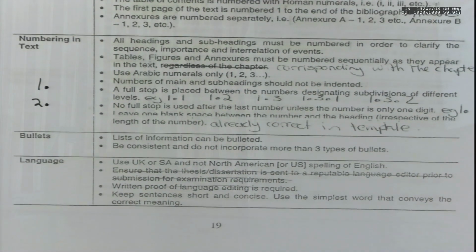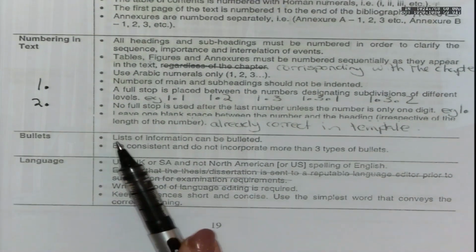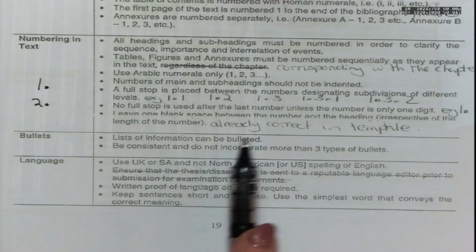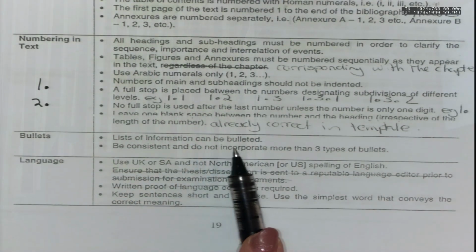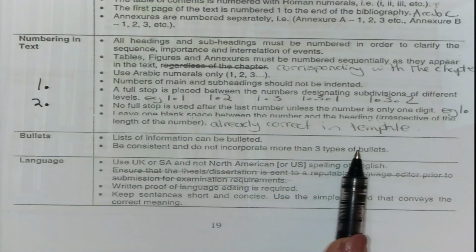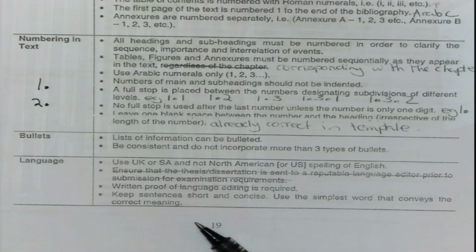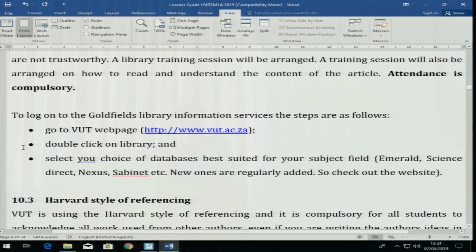When we are doing bullet lists, a list of information can be bulleted. We need to be consistent and not incorporate more than 3 types of bullets in one piece of work. All right. In one assignment, try to keep it to the same bullet. Here is a list of bullets on my computer, in my learner guide, which I want to show you. Here it says, to log onto the Goldfield Library Information Services, the steps are as follows. Bullet 1, bullet 2.